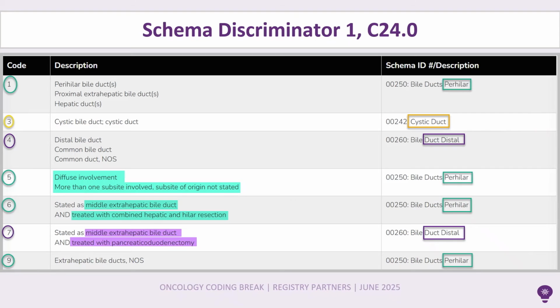So with these sites all being coded to the same primary site code of C24.0 comes challenges, since there are different coding schemas and staging chapters for the cystic bile duct, the perihilar bile ducts, and the distal bile duct. So that's where schema discriminator 1 comes in. And it's very important to code this field correctly for the correct schema and chapters to pull up into your software. So as you can see here, codes 1, 5, 6, and 9 are all going to pull the perihilar bile ducts schema and chapters.